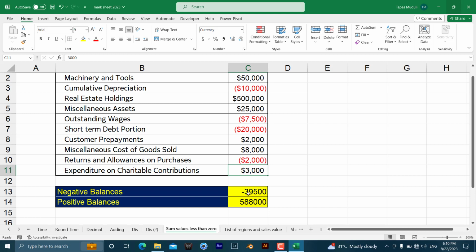In that way, you can use the SumIF function to sum or add numbers, whether positive or negative. And you are putting a condition over here. If the function or the formula meets that condition, then only it will add, otherwise it will not add.